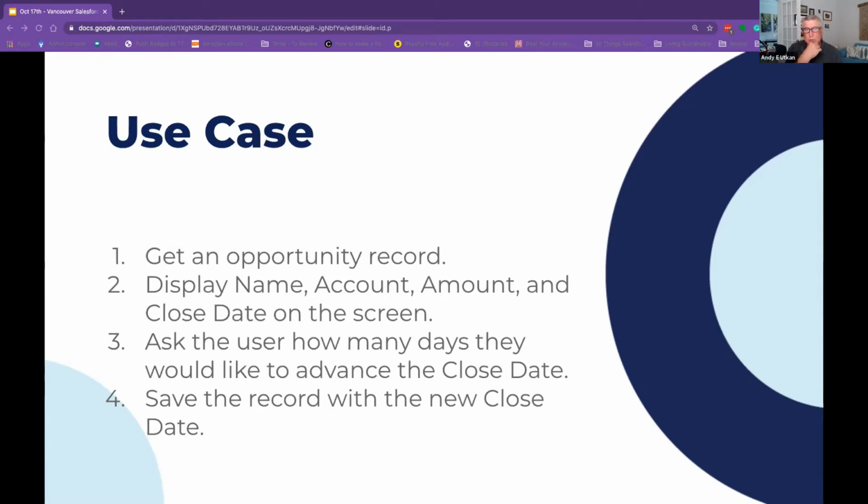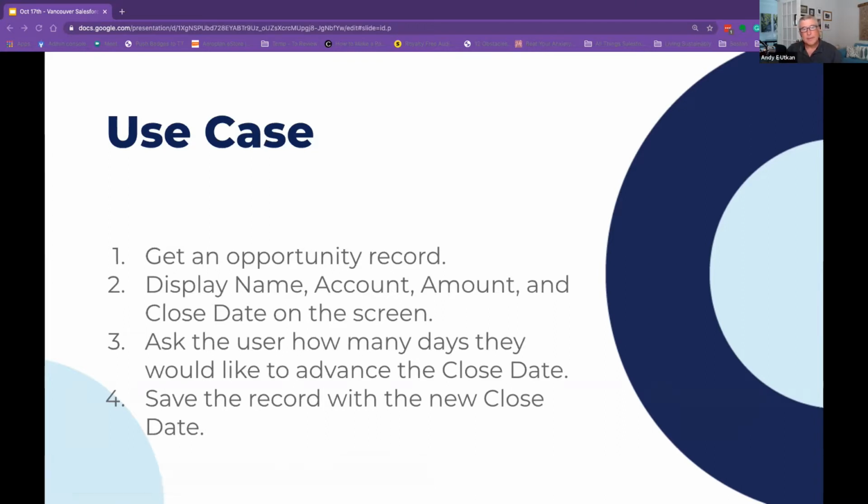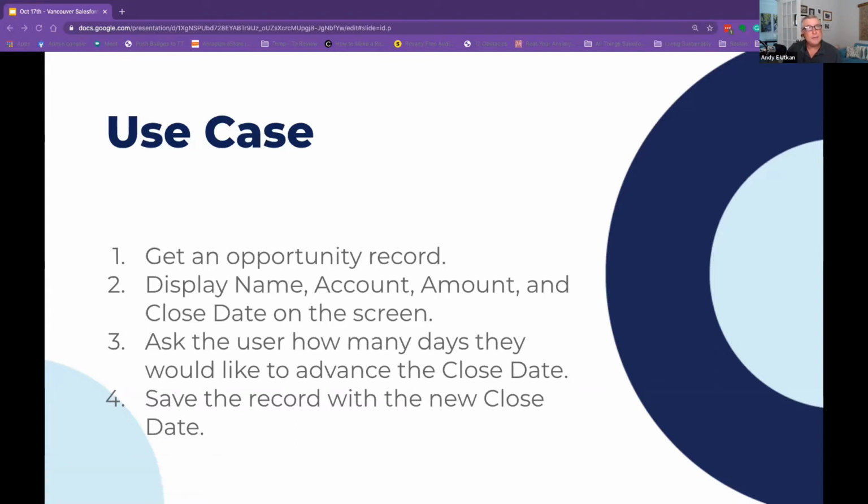So we are going to get an opportunity record. We are going to display the name, account, amount, and close date on the screen. This is a screen flow, obviously. And ask the user how many days they would like to advance the close date on that opportunity, and save the record with the new close date. So this is going to illustrate in a very, very simple way the concept of variables as well at the same time.